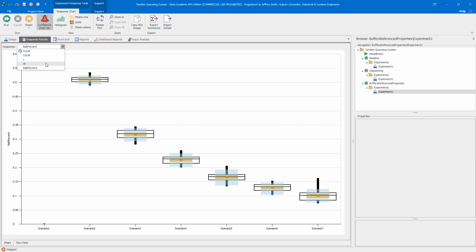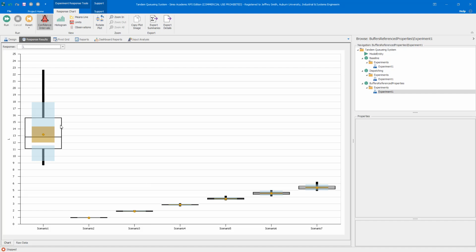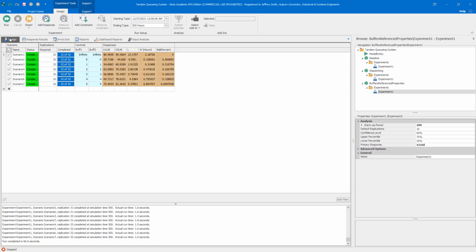And then you can also compare all of the scenarios, all of the performance metrics. If you look at our number in system, L, obviously if we have 0 capacity buffers, then we're never going to have very many entities in the system. We have a maximum of 2. We can see that it systematically increases. And then when we have infinity, that's when we get the buffer usage that we saw in the queuing model, where we have 13 entities in the system. So in summary, by using reference properties, we can easily experiment with different values of those controls.